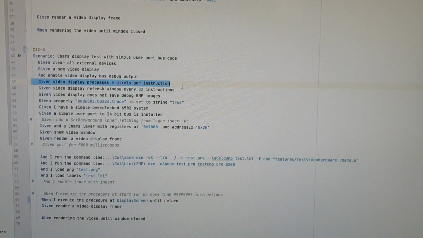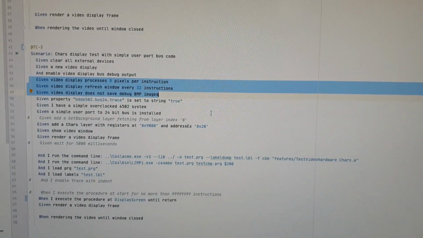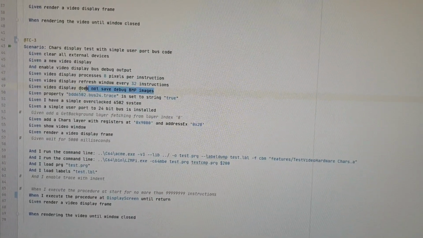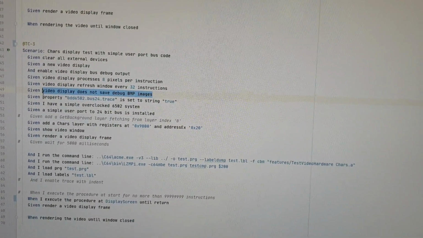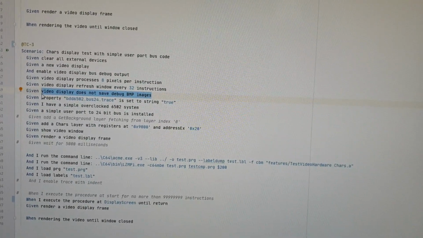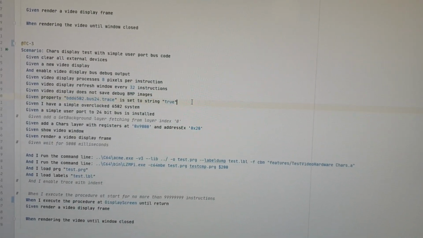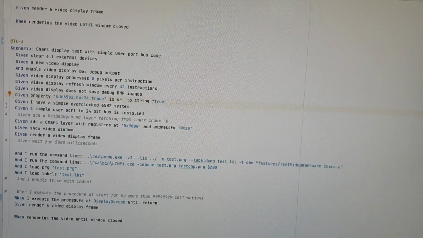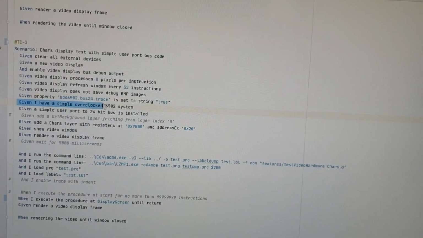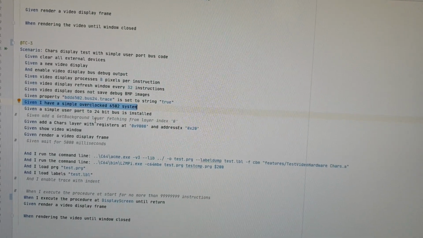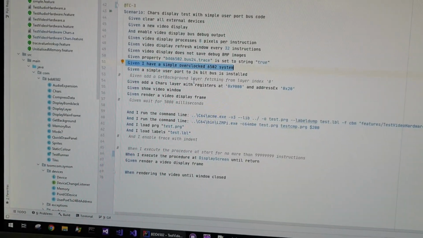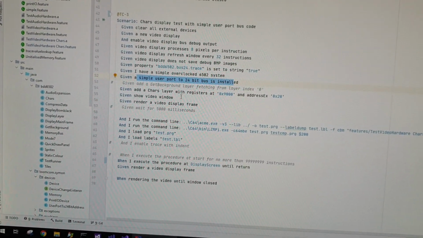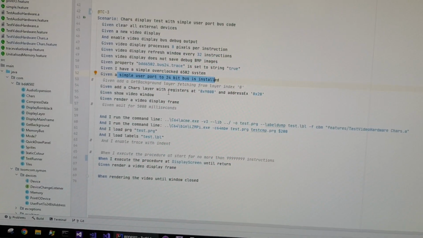These various options here set up some debug output options, so I can see some trace, I can see BMP files being output for every single rendered video screen. It just helps me to look at the evidence of the test case as it runs. I define that I've got a simple overclocked 6502 system here, and a simple user port to 24-bit bus interface installed in this emulated hardware.